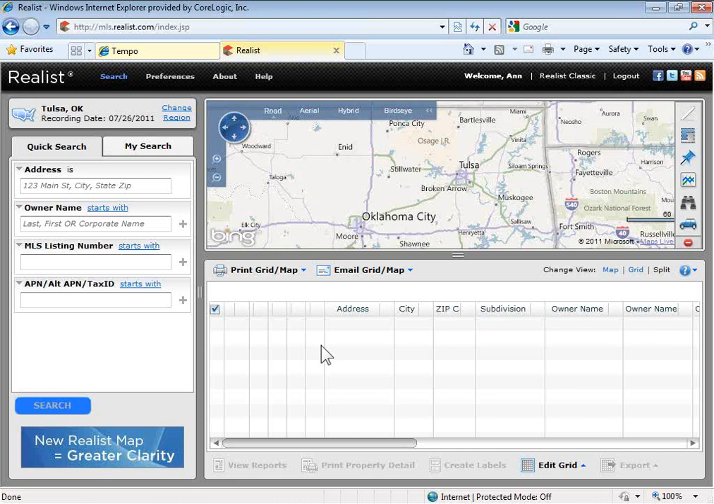If you were coming from an actual listing and you clicked on the tax link, then it would go ahead and open up that property within Realist automatically and show you that property detail report. So if you're just coming in through the main link to just come into Realist without actually clicking from a listing, then this is the page you'll be presented with.